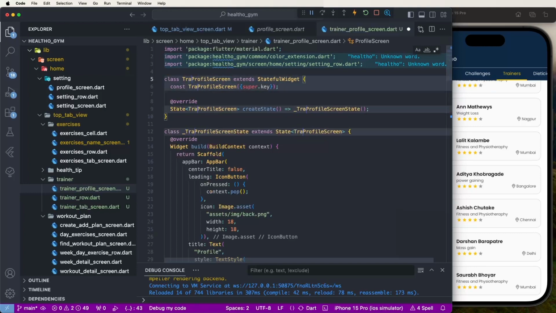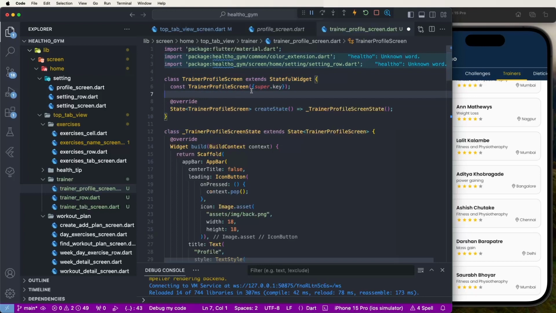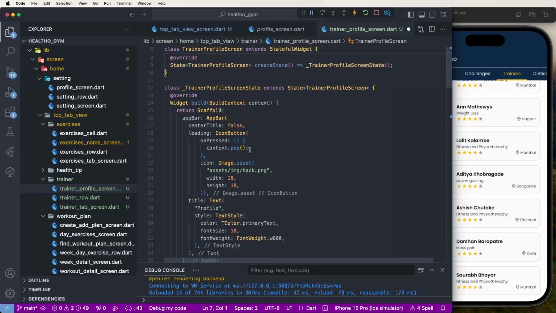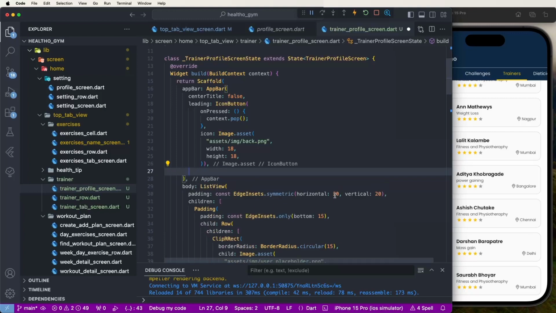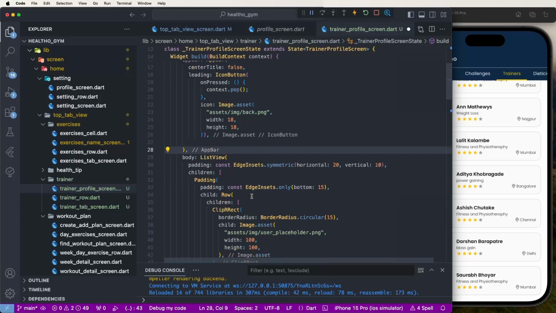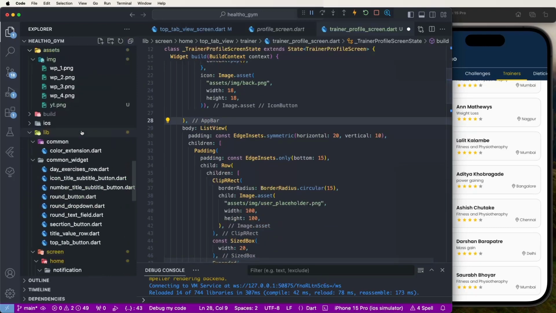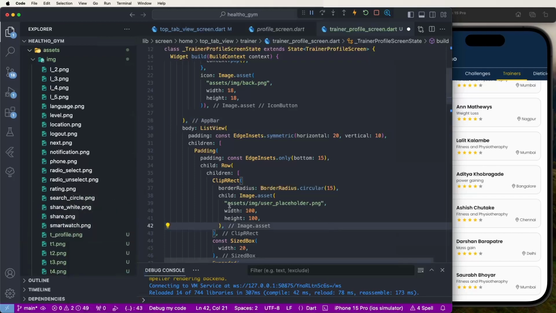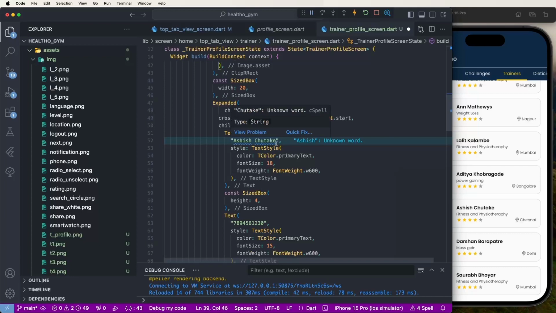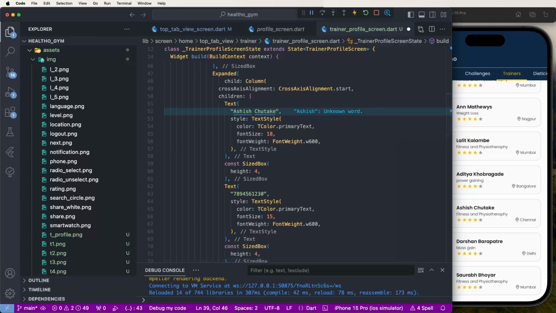Rename this and set the trainer profile. We don't need this text, so we remove it, and also the vertical space. We set the tabs and set the trainer image. Copy this relative path and paste it here. Then set the titles and also the descriptions, and replace them.